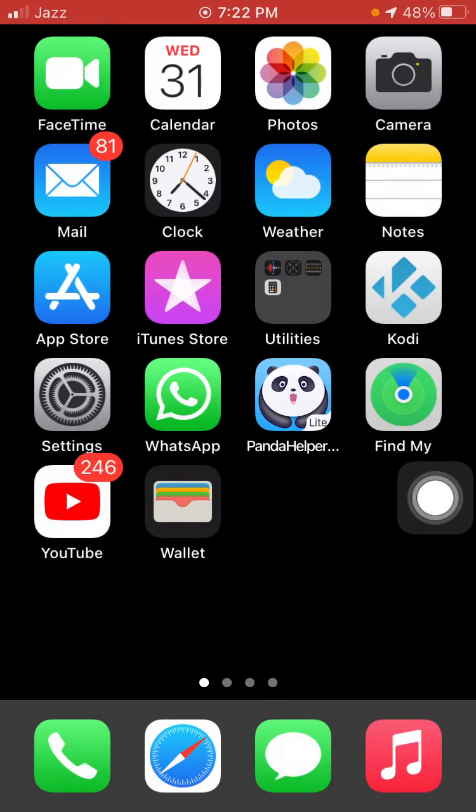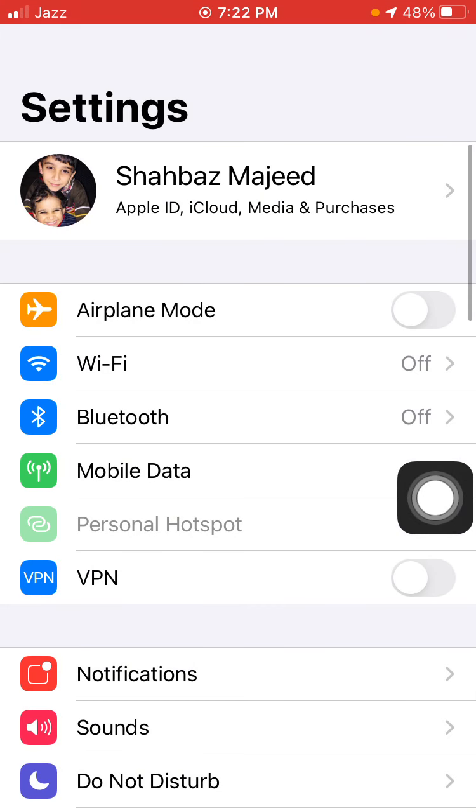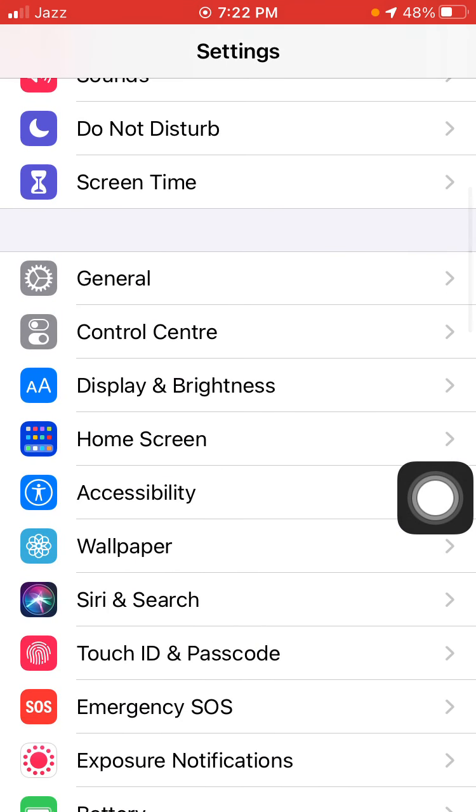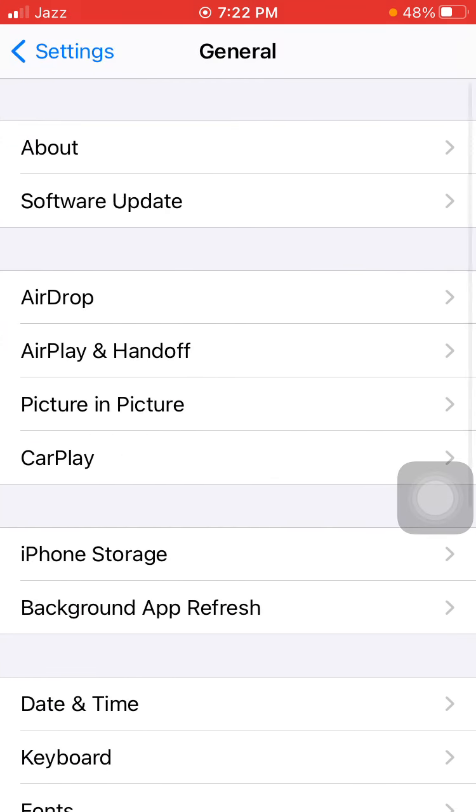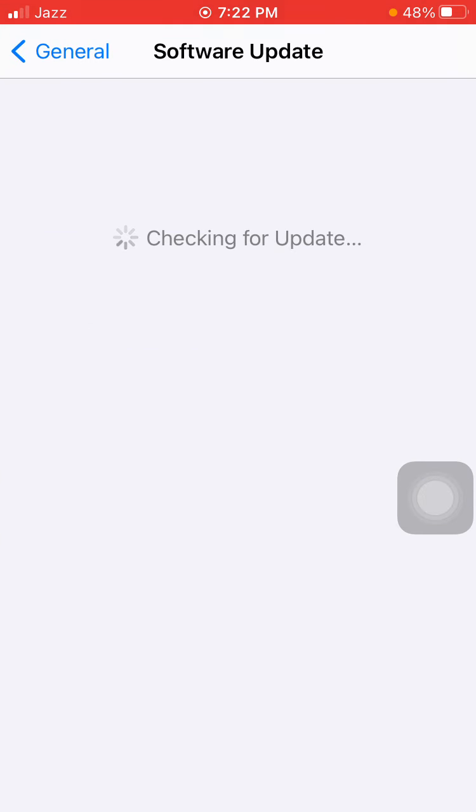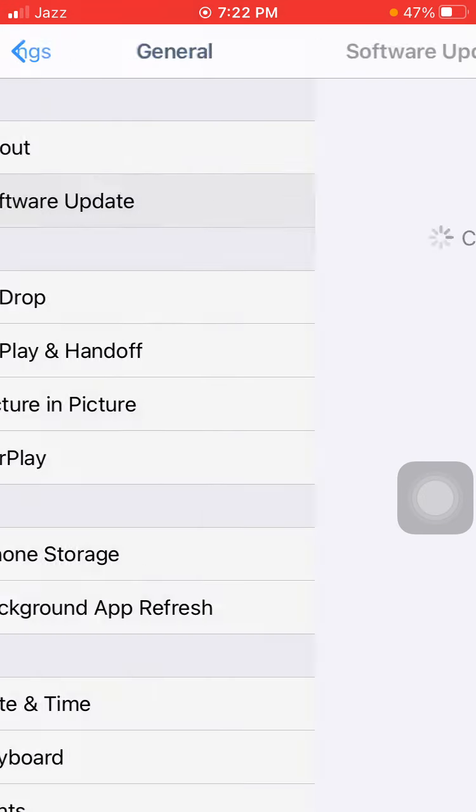The third thing that we have to do, go to settings and connect to Wi-Fi. Then tap General and tap Software Update and update your iPhone if update is available.